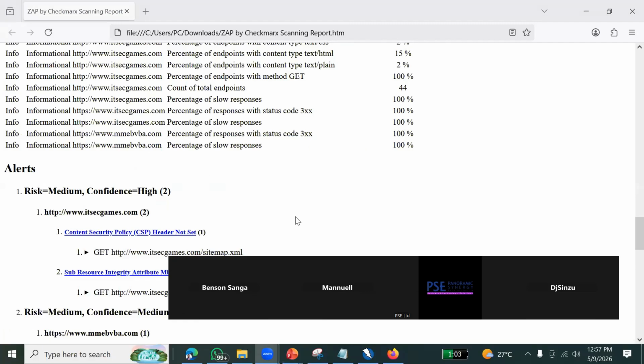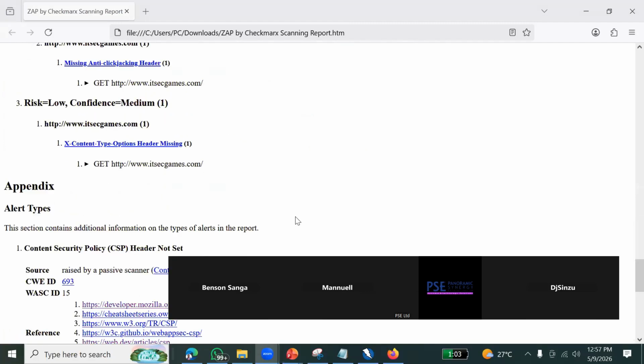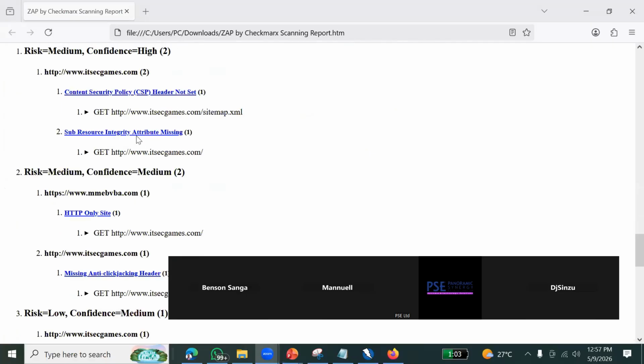Okay, though what I'm really concerned about is this. Let's pick one of these vulnerabilities, like this content security policy. Do you understand? So, content security policy. Just click on it. I don't know why it's not working.